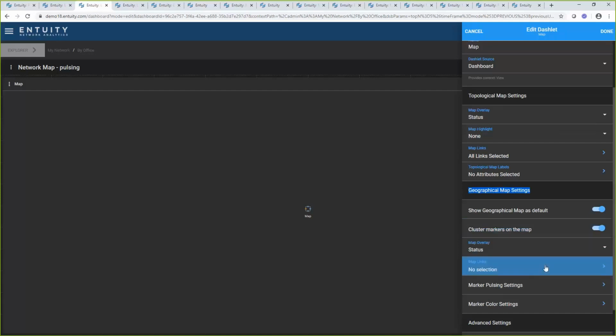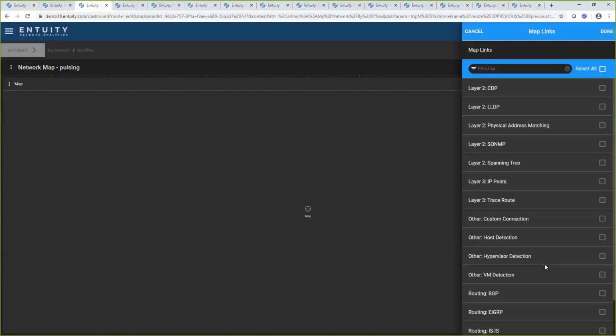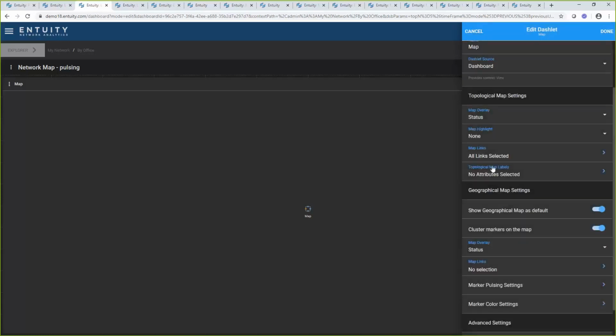I can also include map links. I don't have those configured in this dashboard, but you can actually put layer 2, layer 3, and routing topology links that would tell you how your different groups or your different remote sites are connected. Where we're going to focus is on the pulsing and the color settings.